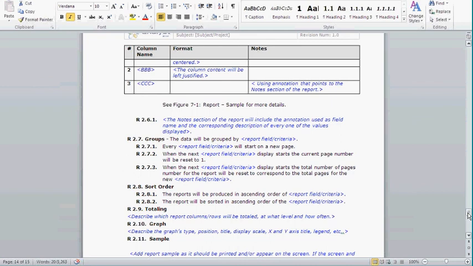And within each group, I may want to have the information in ascending order by the field customer name. I may want it sorted by the date the order was placed. Yes? Yes or no?